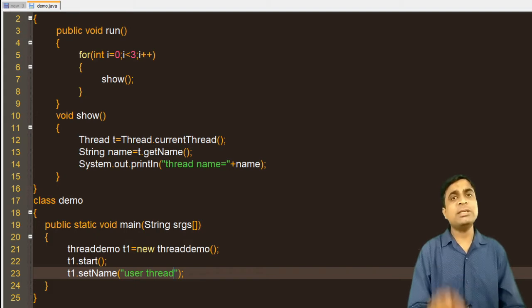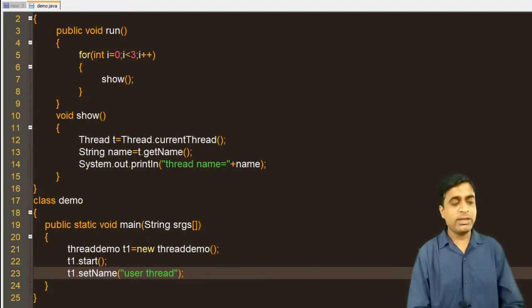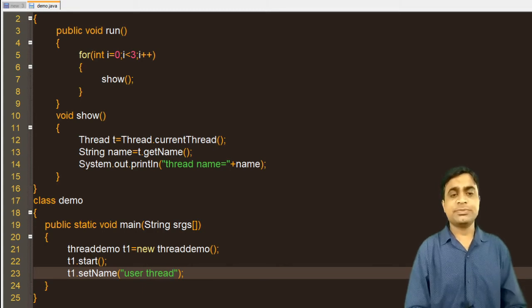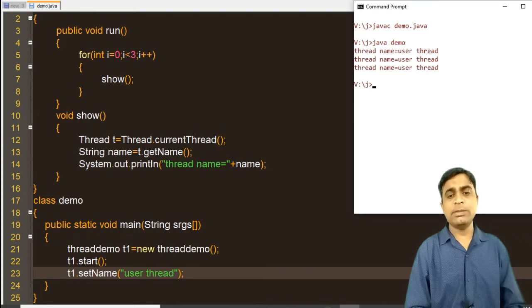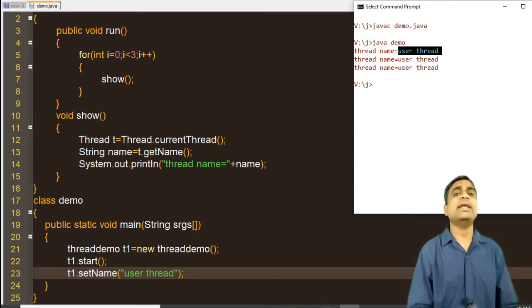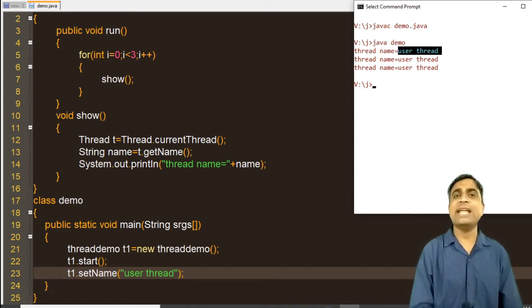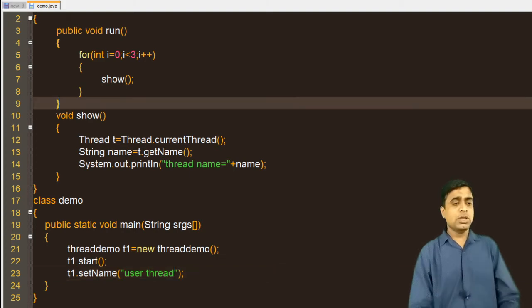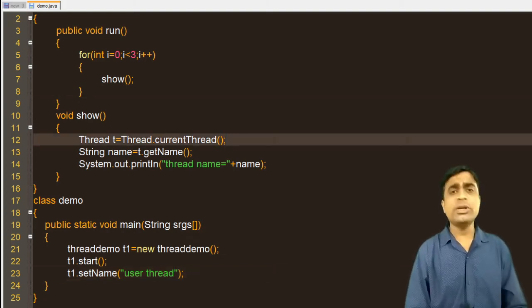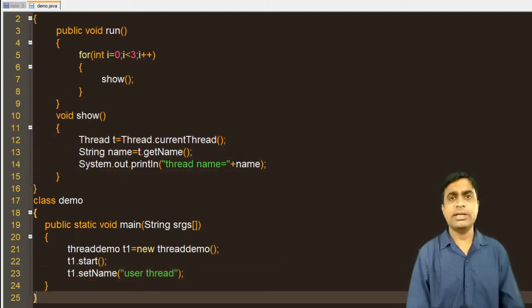Now the default name is Thread-0, but here I have set the name, that is user thread. Now if you run that particular code, this will print the name of the thread, that is the user thread that I have set. So that is the use of the setName and getName methods. Using getName you can get the name, and using setName you can set the name of the specific thread. So now hope you understand both these methods that I have already explained.